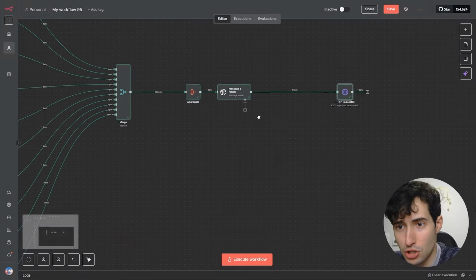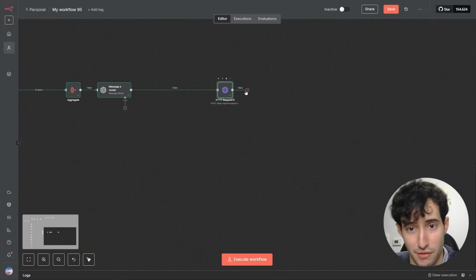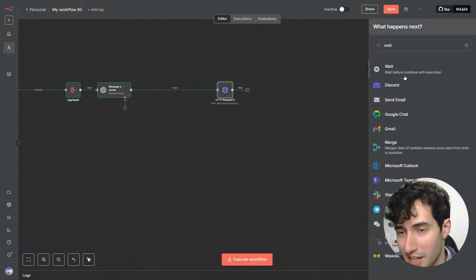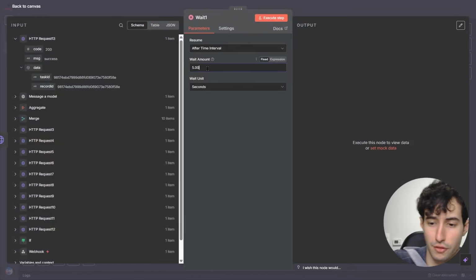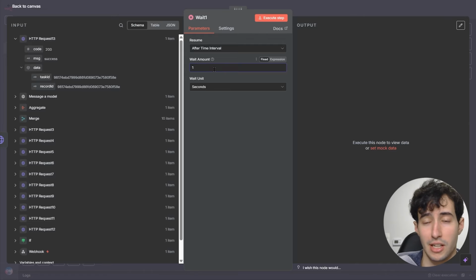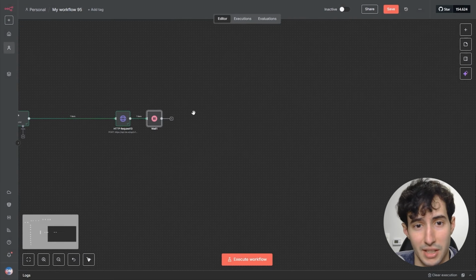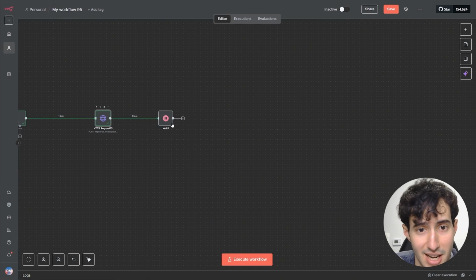Now what we have to do is simply wait till the request is finished generating. So I will come over here and add in a wait node. Now I would advise you again to put this around 30 seconds. For this example, I will put it at only 1 because I want to show you what happens when it is not yet done generating.